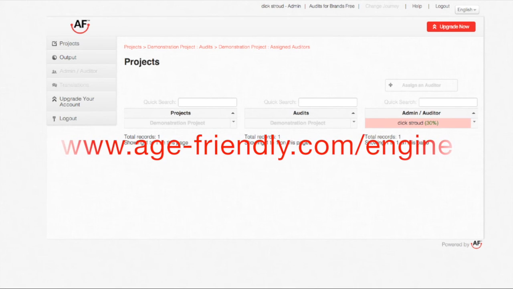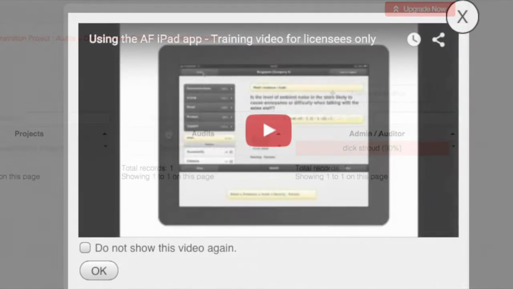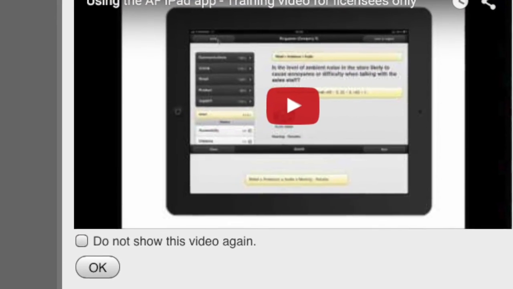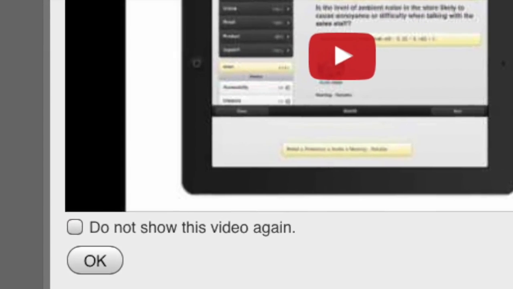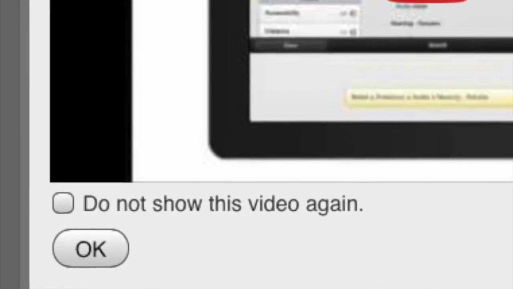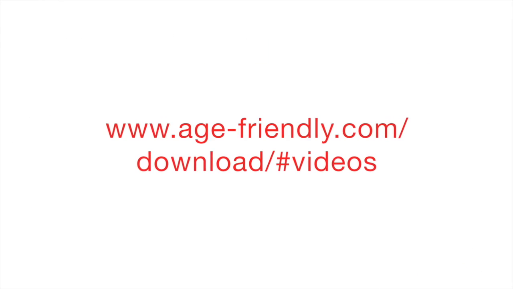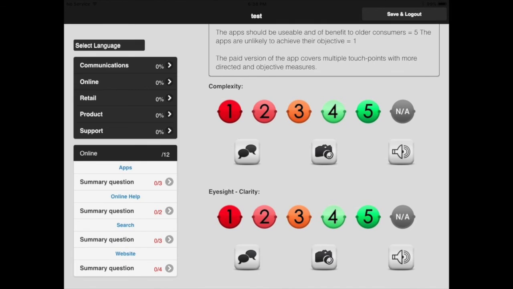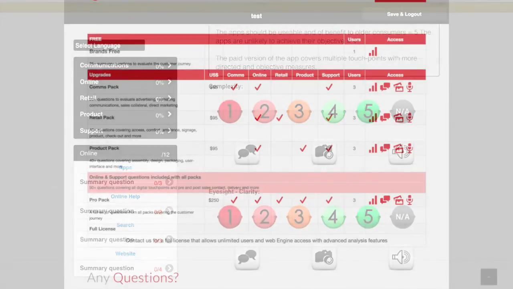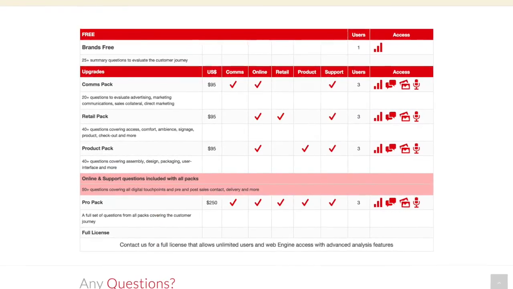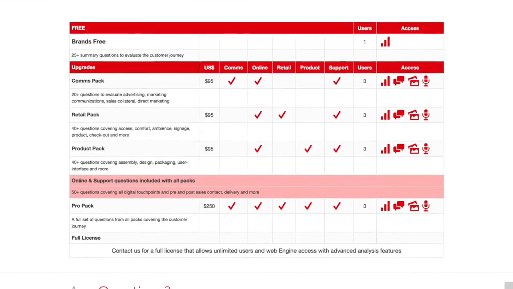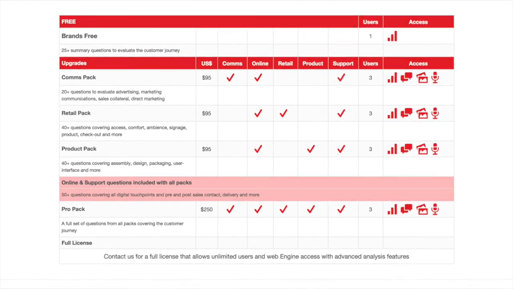A couple of concluding points. This video will be shown each time you open the app until you tick the Do Not Show This Video Again box. All the app videos are available on the age-friendly website at this address. Enjoy using the free AF app, but do remember it has only a small amount of the functionality of the main version. Details of the upgrade versions and their costs can be found on the age-friendly website.